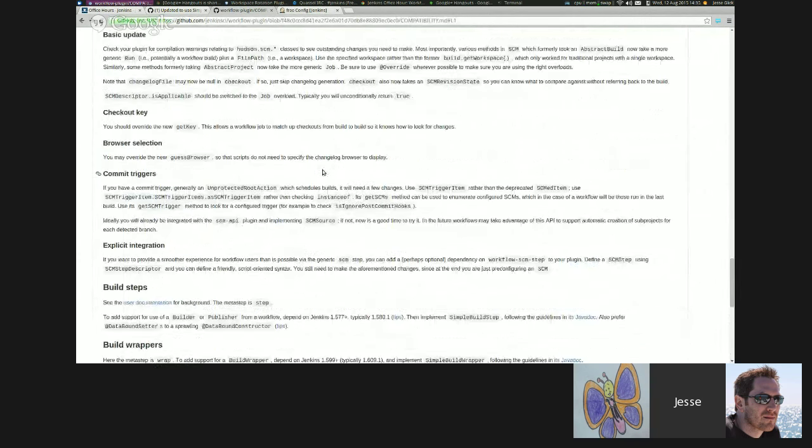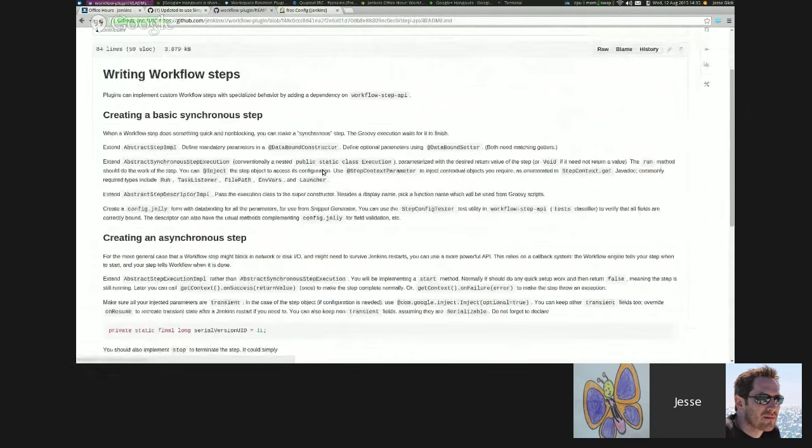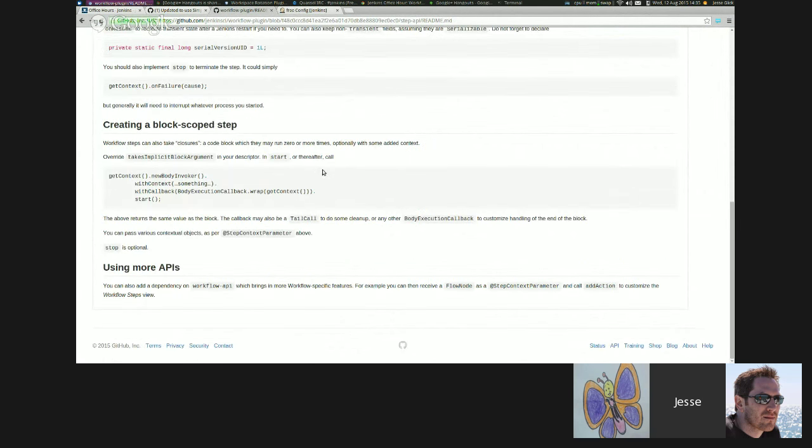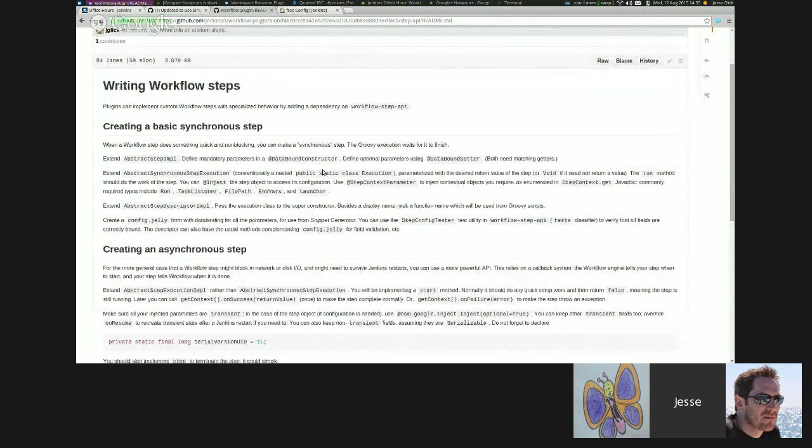So that's the idea for updating an existing plugin class. The other major thing that you can do is you can define a new step. So I've kind of listed a guide here. Basically what you need to do is, if you have a dependency on this workflow step API in your plugin, then you can register new steps that are available for any kind of workflow when your plugin is installed.